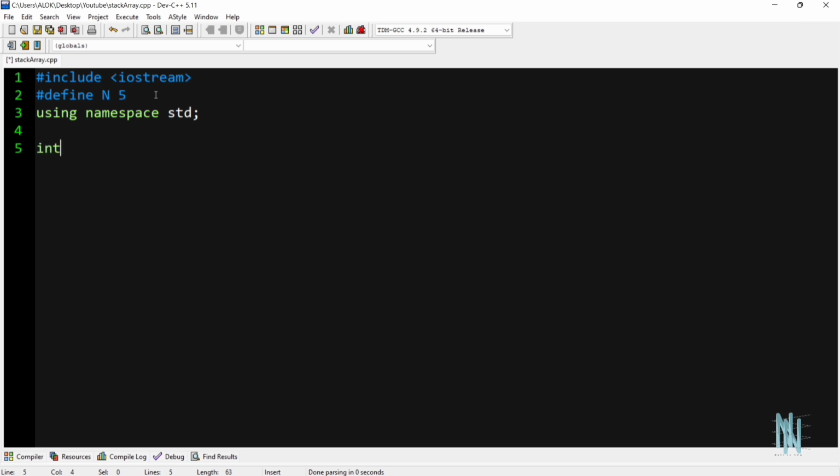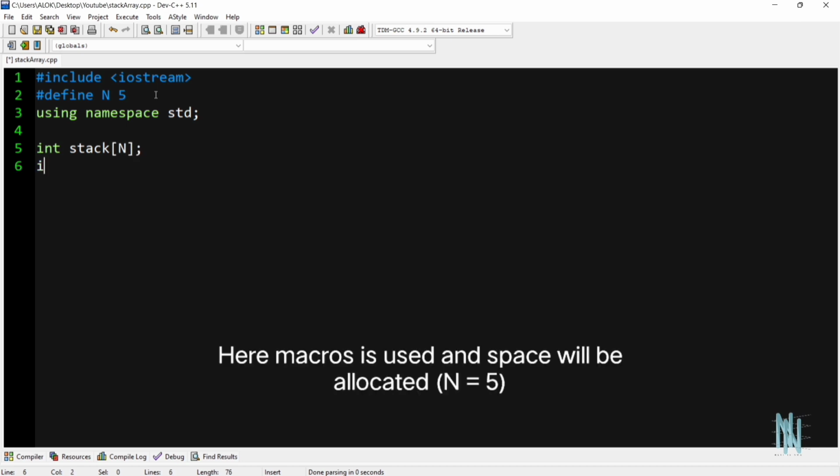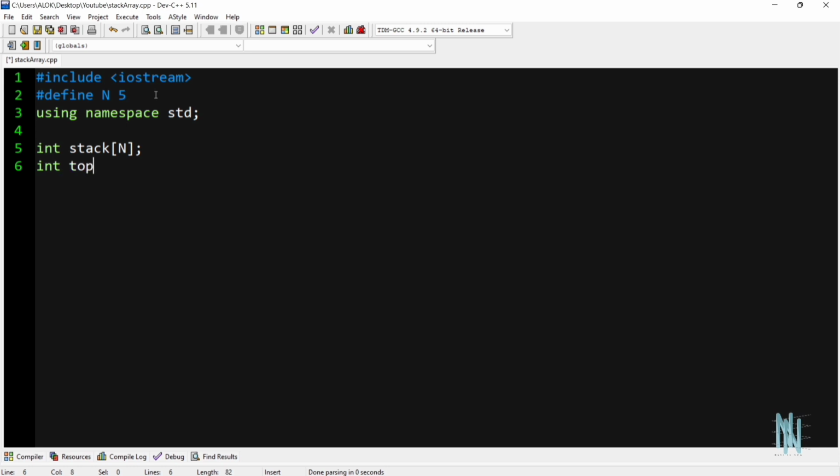Now let's define the stack here. The size of the stack should be N. And let's define the top of the stack as int top, and its value should be -1, which refers to the stack being empty. Now define the main function here.